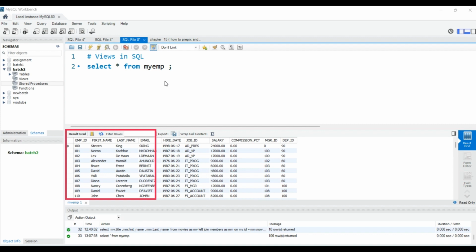Everything we will understand step by step with examples. So without any further delay, let's get started.